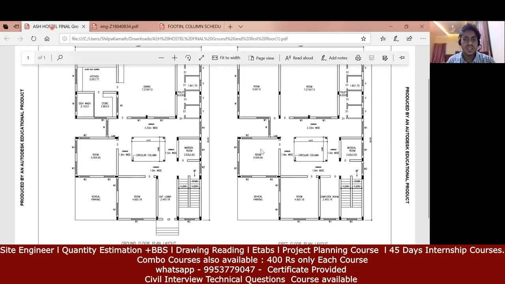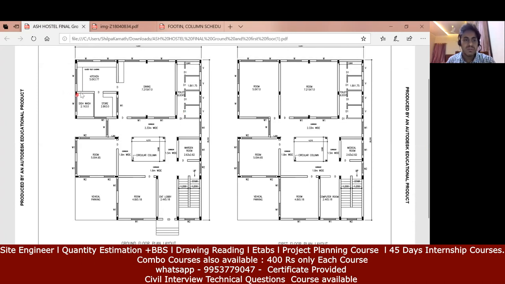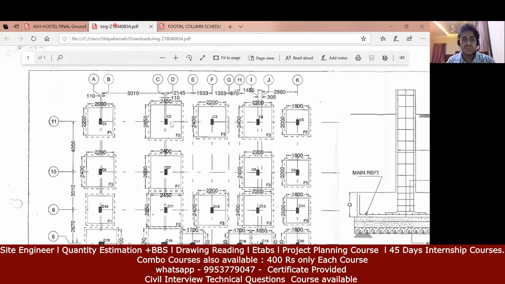Now going back to that again. I have one column here, a second column here, a third column here, and a fourth column here. Then I have one more column here, one more column here, one more column here, one more column here. So one thing you need to observe: you don't have a column here, but you have a column here. That is why you can see a footing there, right?